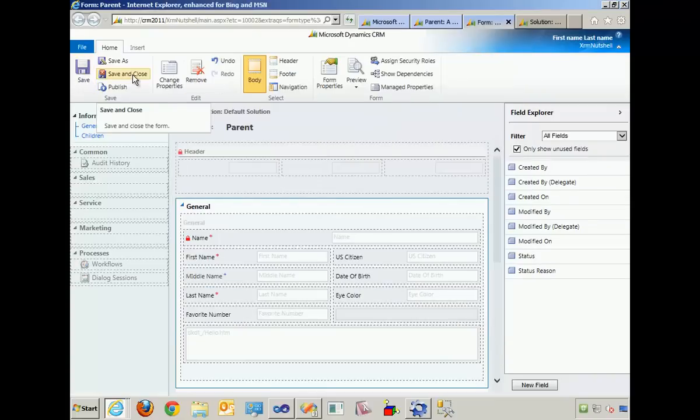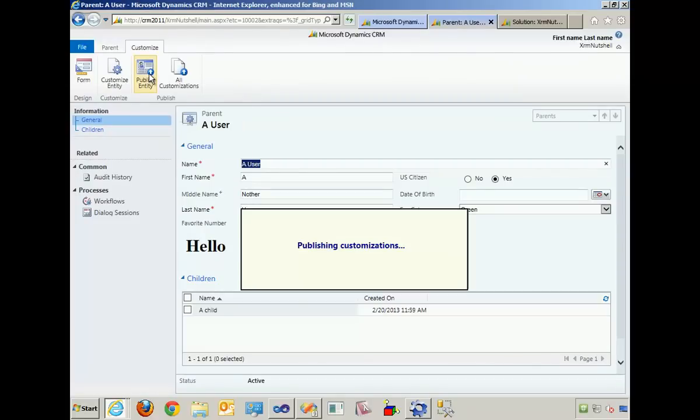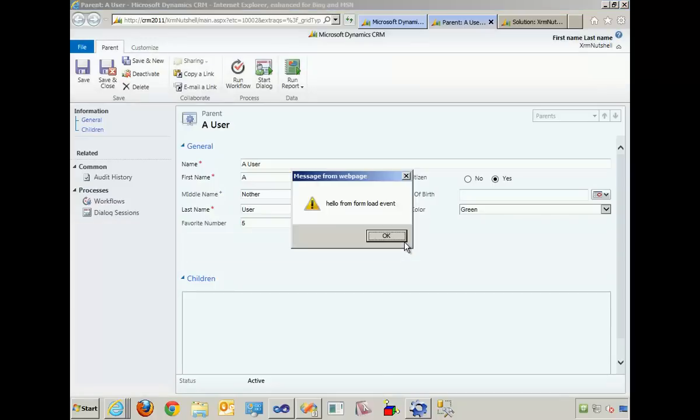save and close this, we'll go ahead and publish the entity, refresh the form by hitting F5 in the browser. What you'll notice is that this time I get a message, but what I want you to understand is that this hello from the form load event came not from an HTML web resource embedded in the page that's wired up to JavaScript, but from the actual CRM form's load event. And so this just introduces you to the idea that the CRM form and controls on the form have events that you can wire up JavaScript code to.